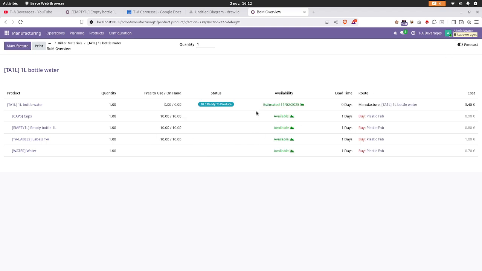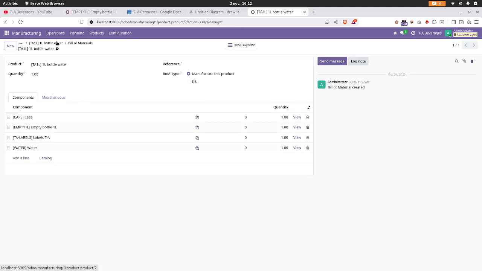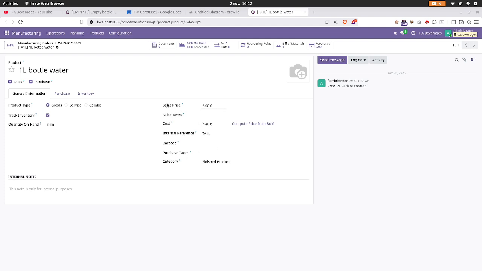And what is the forecast? Everything is available. We have everything actually. So you see that we have the real cost and that this sales price is obviously not good if we sell this bottle at this price. So we can just update to see, okay, maybe we will sell it at €5 and so on.